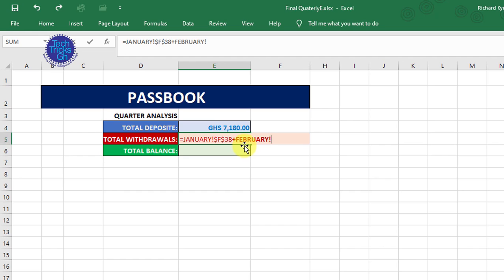February, exclamation mark, F38. Make F38 in February worksheet an absolute reference by pressing F4 again. Add another plus sign, followed by a reference to March worksheet in the same format. March, exclamation mark, F38. Once again, make F38 in March worksheet an absolute reference by pressing F4. Press enter to see the calculated withdrawal.